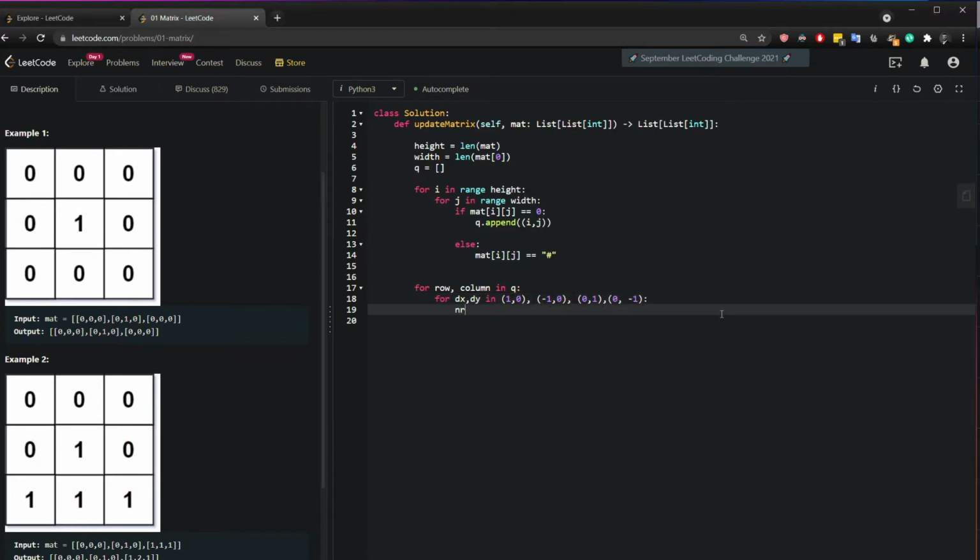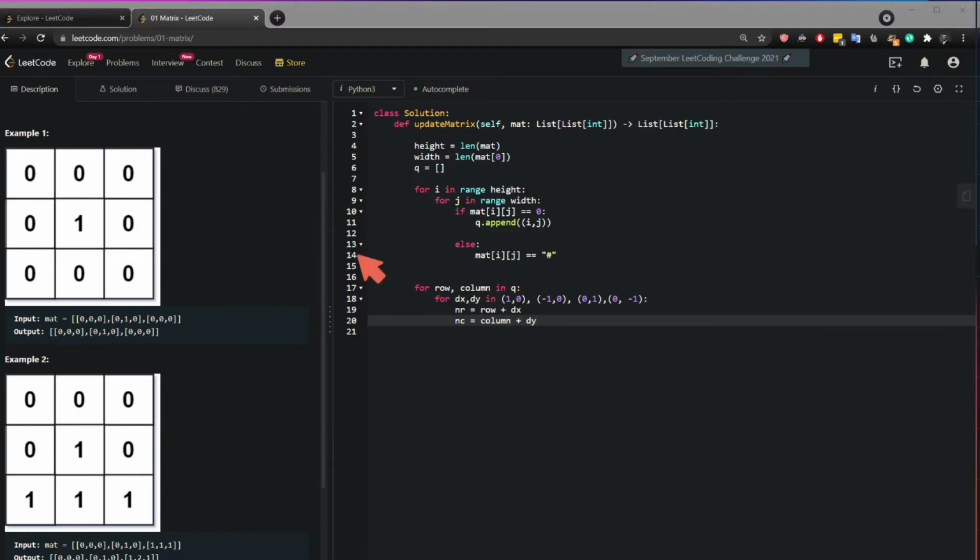So I'm going to create new variables, call them nr and nc for row and column. And then basically what I'm doing is I know that the value of this here is stored. That's the i and that's the j. And now I'm adding dx, which is 1, and dy that is 0. So I'm going to iterate through this 4 times, so I'm covering all 4 directions if a 0 was found in the queue, which I discovered earlier here.